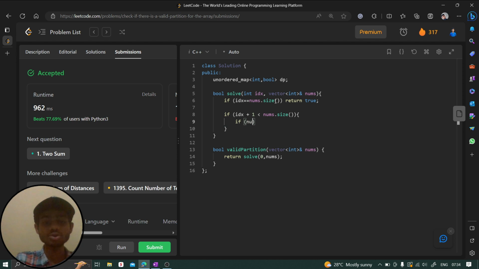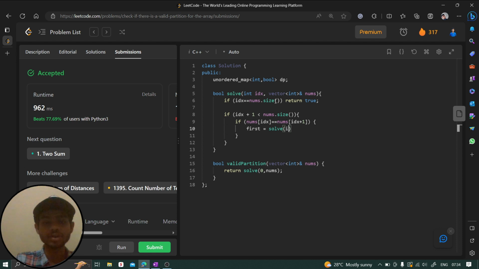We are sure now, so we can check if nums of index is equal to nums of index plus 1. That means both elements are equal. This is the only condition for a length-2 subarray, right? Both elements should be equal. If they are equal, then first is going to be solve of index plus 2, and we can pass nums. And I'll tell you what this is.